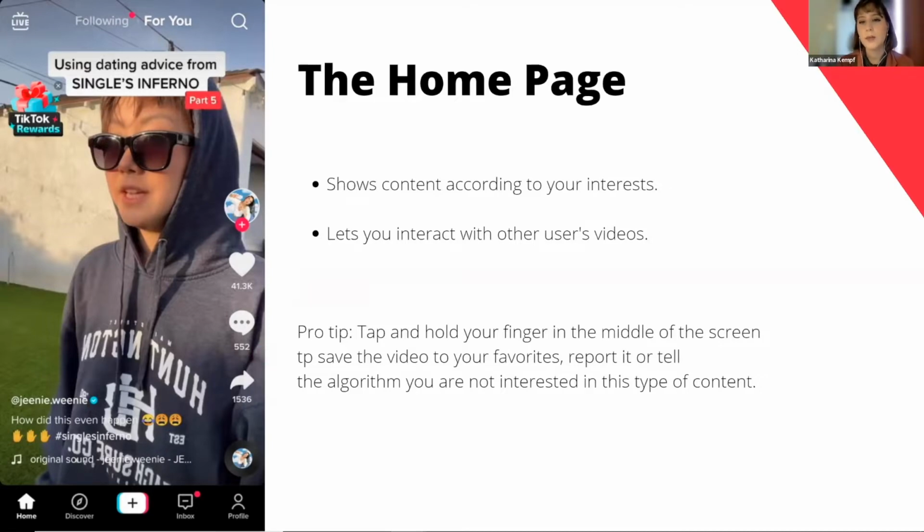You can like them, you can comment on them, or you can share them. And this also trains the algorithm to learn more about your interests and what type of content you're interested in. You can also save videos to your favorites. You can report them, or you can tell the algorithm that you're not interested in certain types of content by tapping and holding your finger on the screen.